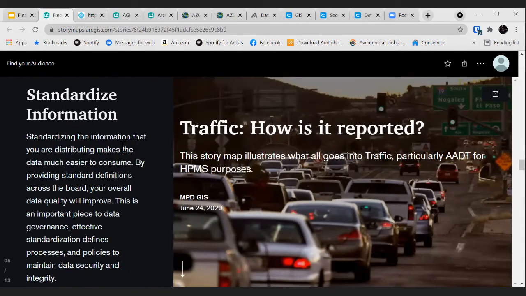Next is to standardize the information. Standardizing the information that you are distributing makes the data easier to consume. By providing standard definitions across the board, your overall data quality will improve. This is an important piece to data governance. Effective standardization defines processes, policies, and maintains data and security.